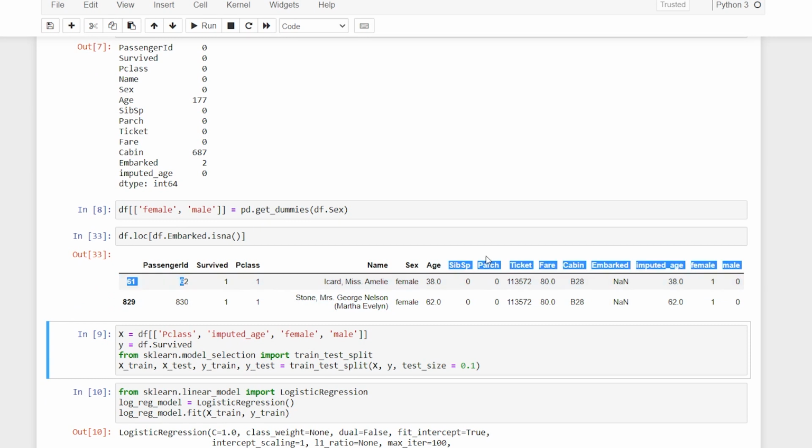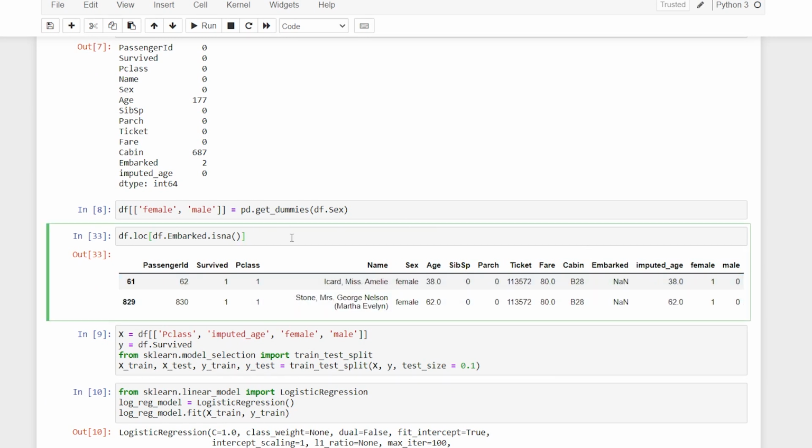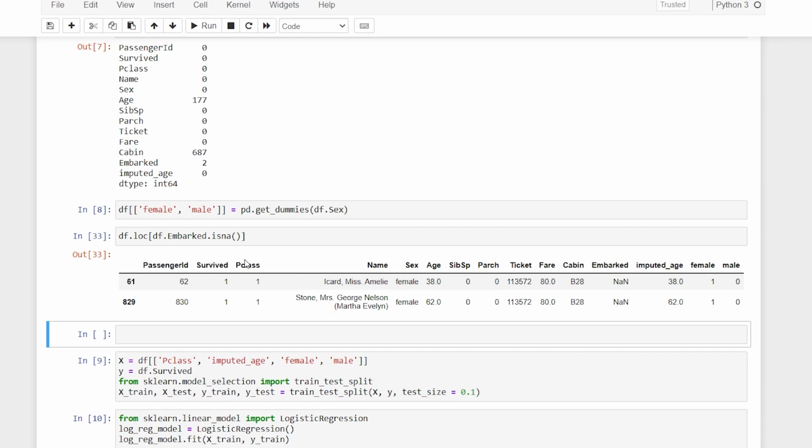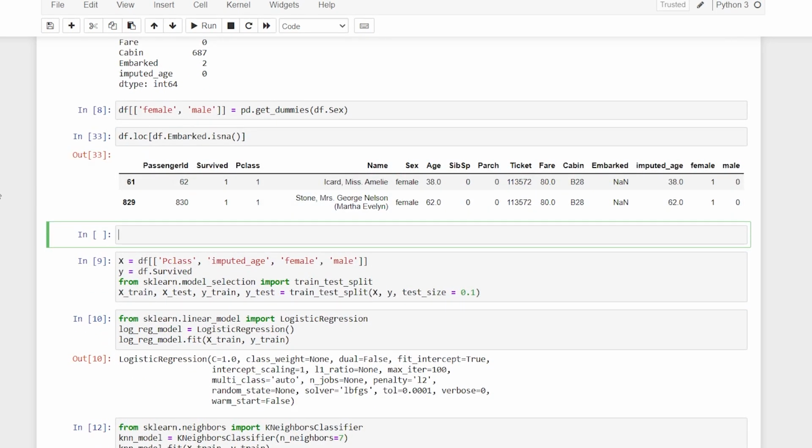Okay, so we have these two values over here, and I'm not concerned about what I want to do with them, so I'll just drop them. But I cannot drop them at the moment, so this is before splitting. We can now drop them, but we will have to run our entire code, and I'm ready to do that. So the way I do it, I'll say df.dropna, and here I'll say subset is equal to embarked, and I'll say inplace is equal to true.